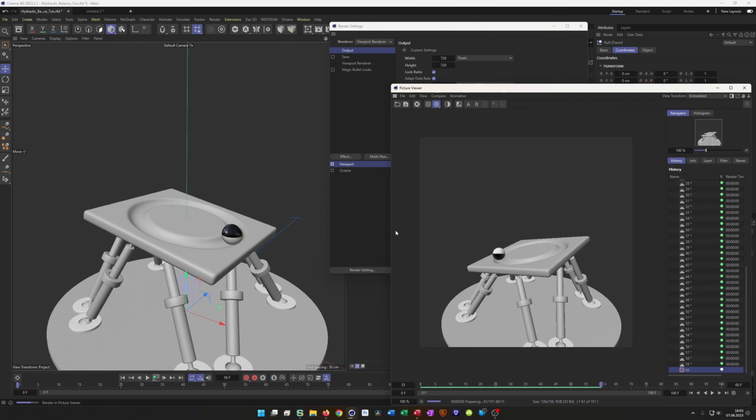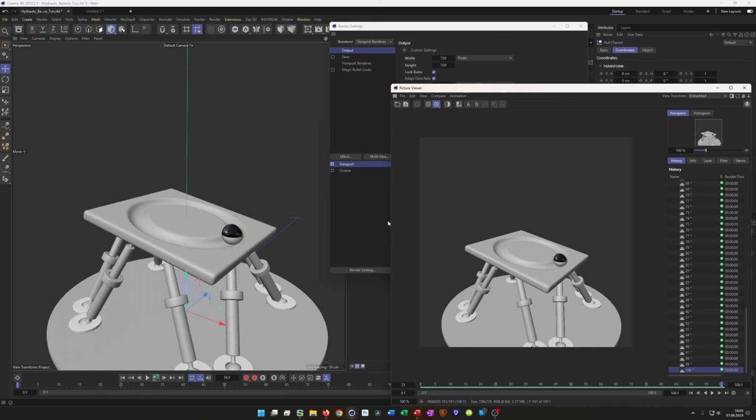Okay. And you see, when it's rendered normally, it will have no hiccup, no nothing. So this is a totally normal looping animation.